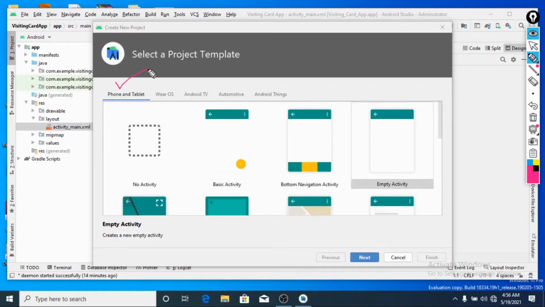Whenever a new project is opened, it will start with phone and tablet, and if other designs are there, like wearables or Android TV, you should shift this here. But I will work with phone and tablets or smartphones, hence I choose phone and tablets, and then I will choose empty activity. Please choose empty activity and then click next.